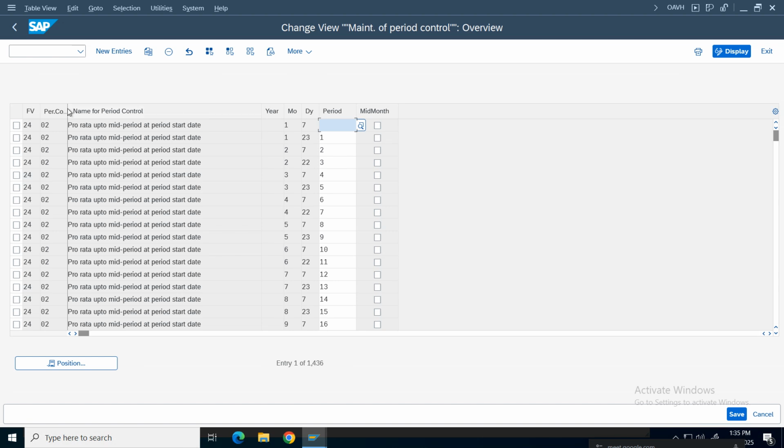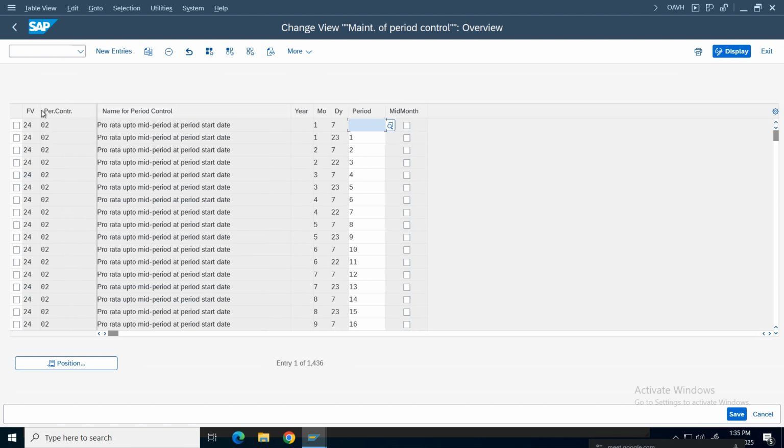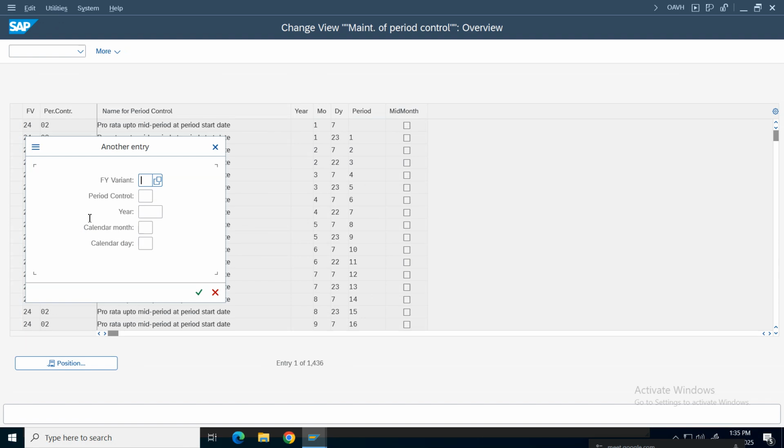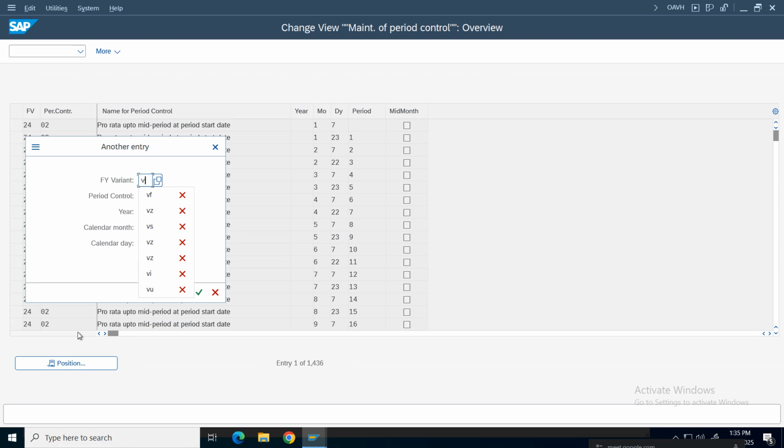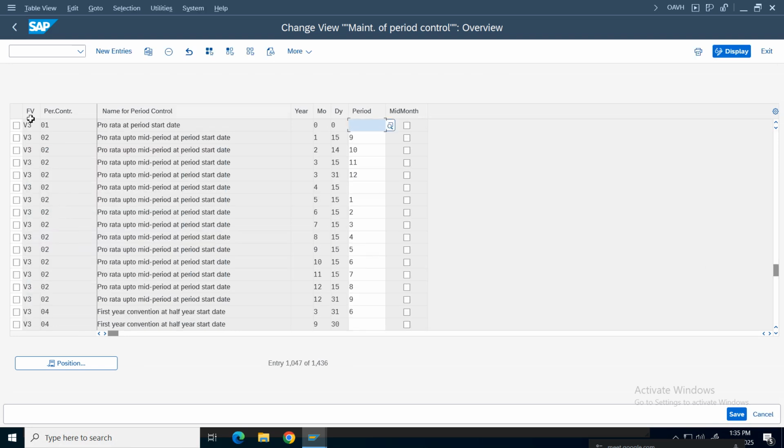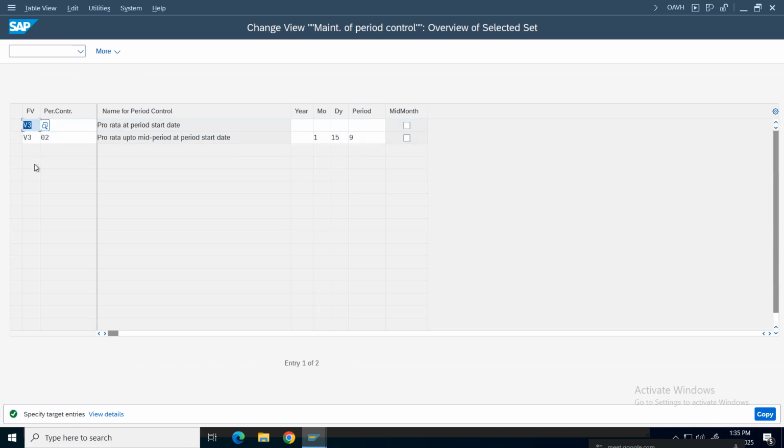Yep, system is expecting some. So ours is, what is our fiscal variant? VF. There is no fiscal variant here. So go to the position. This is a standard one, V3. Okay, we'll copy this one. Click on copy. What is our fiscal variant? VF. Is that correct? Let us check.